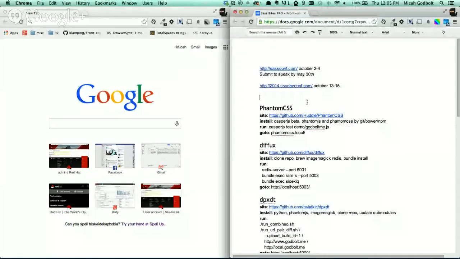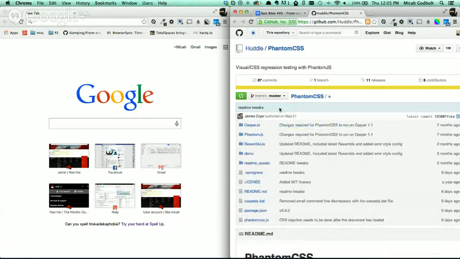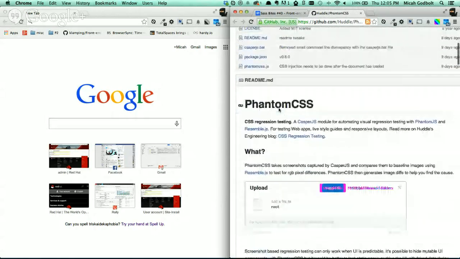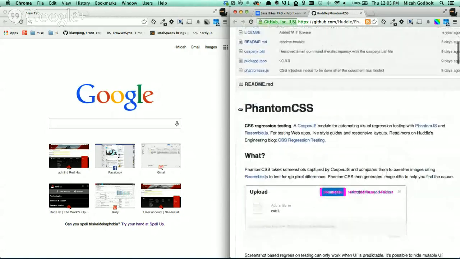All right, so live demo of 4 different diffing tools. This is where the rubber meets the road. So the first one we're going to take a look at is Phantom CSS. Let's take a quick look at that. Phantom CSS is a CSS regression tool. You can check it out on GitHub. I will have the link for that.